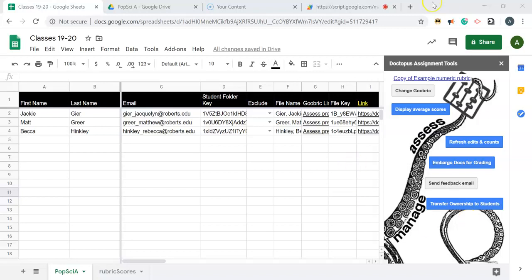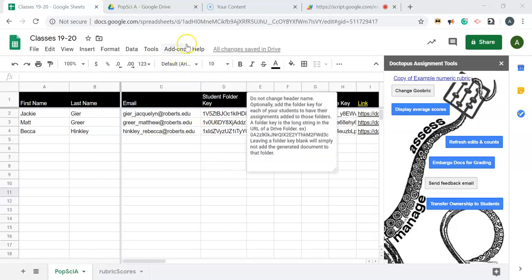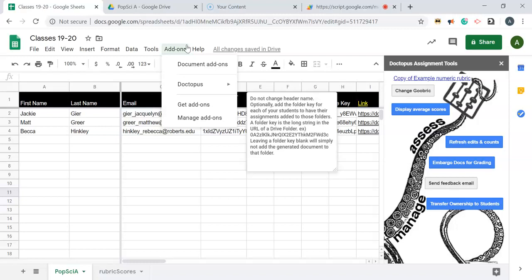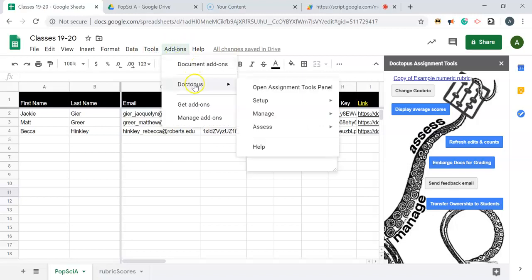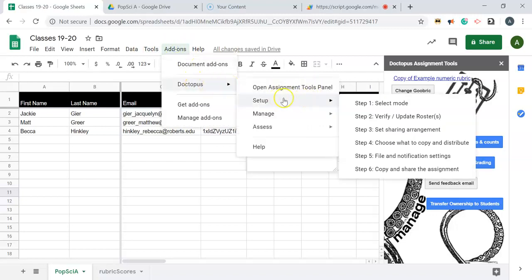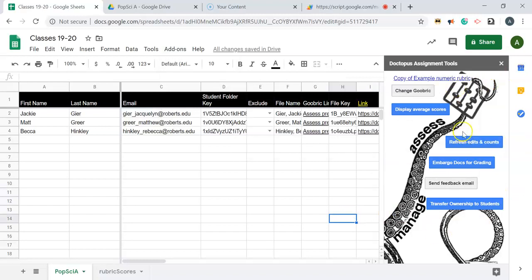So Doctopus is a tool that helps you distribute projects or assignments to students. It's an add-on actually, so you would open up a spreadsheet. It only works with the Google Suite. You get an add-on, and then this store thing will pop up, and you just download it. It's free. From the add-ons, you go to Doctopus, and then you just do setup, and it will walk you through all of these steps in this panel over here. So it's really easy.